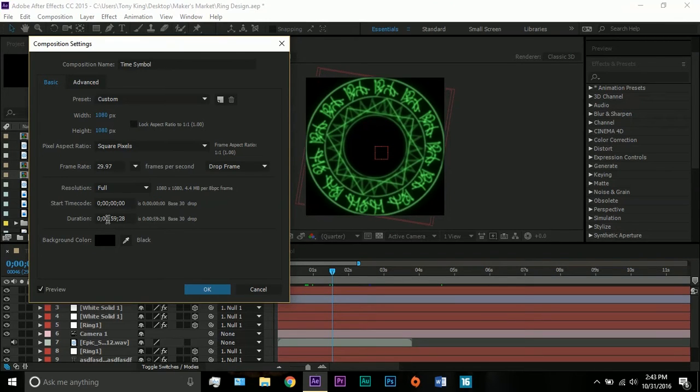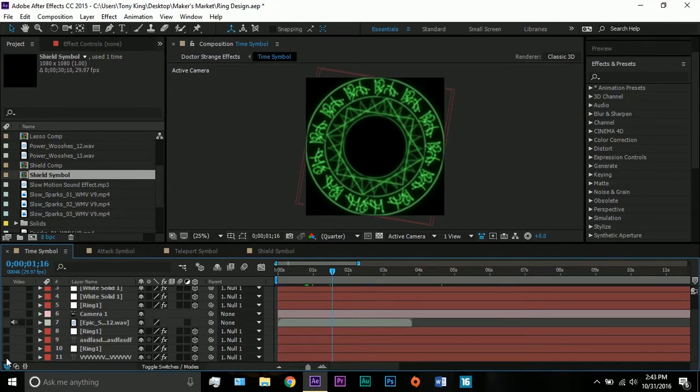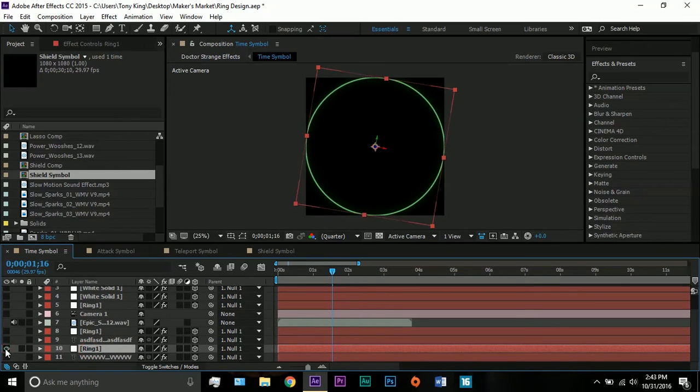Then I went ahead and made it 60 seconds. Well, it's 59.28 seconds, whatever. 29.97 frame rate, and that's fine. Background color doesn't really matter. Okay, so I'm going to go ahead and turn off the visibility on my layers. And so what we have are some rings here. I'm going to go ahead and show you what I did with these rings.